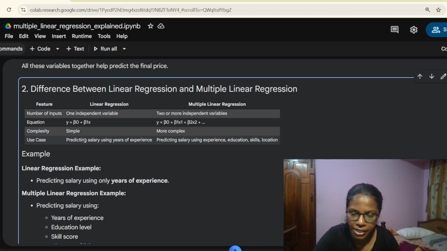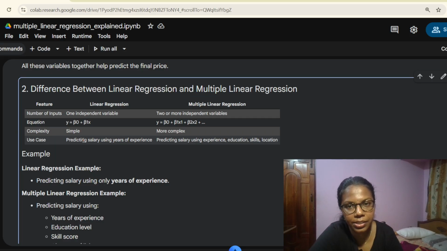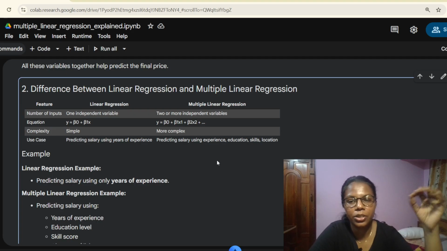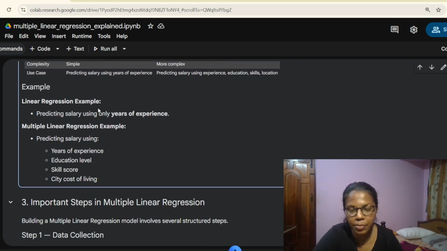When it comes to use cases, if I am trying to predict the salary of a person just based on years of experience, just with one column, then it is called linear regression. If I am trying to predict the salary of a person based on their experience, education, skills, and location, then it is called multiple linear regression. So this is the example that I mentioned here.